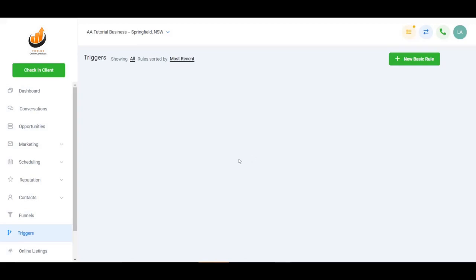We're now going to have a look at the triggers. So the triggers are really the brains behind your automation platform. What triggers do is take a certain event, something happening, and then they will tell the rest of the system to do something else at the most basic level.